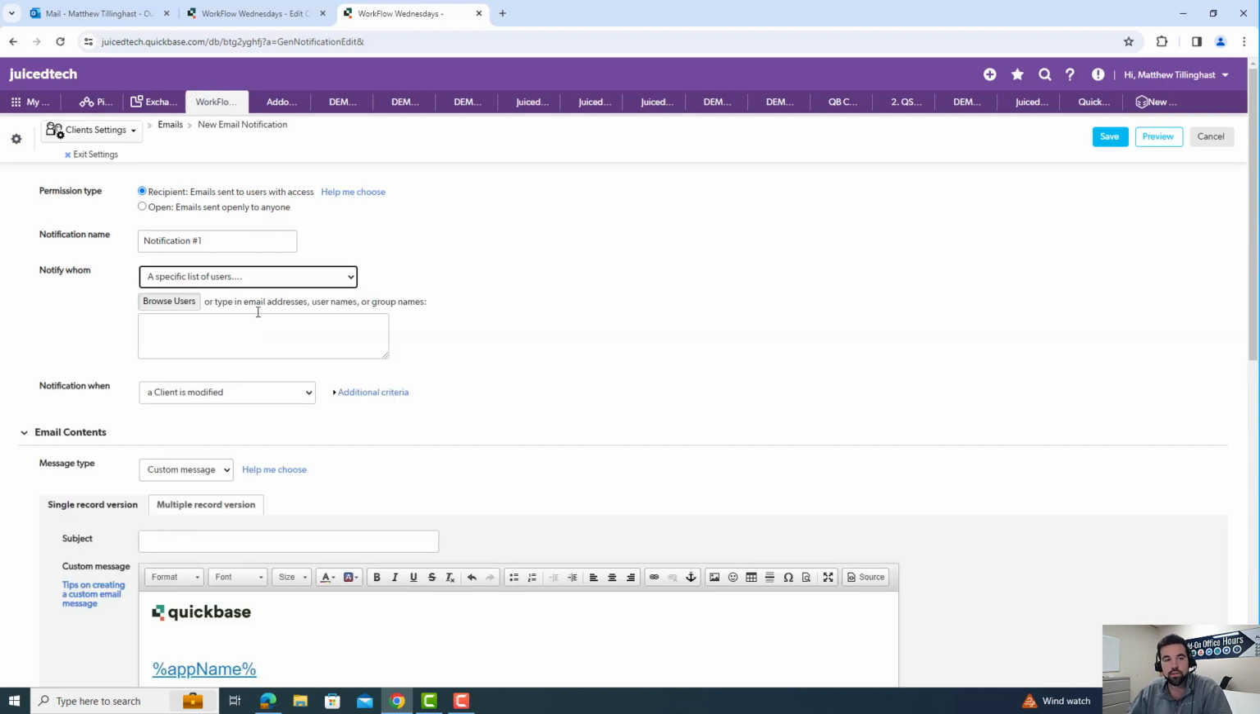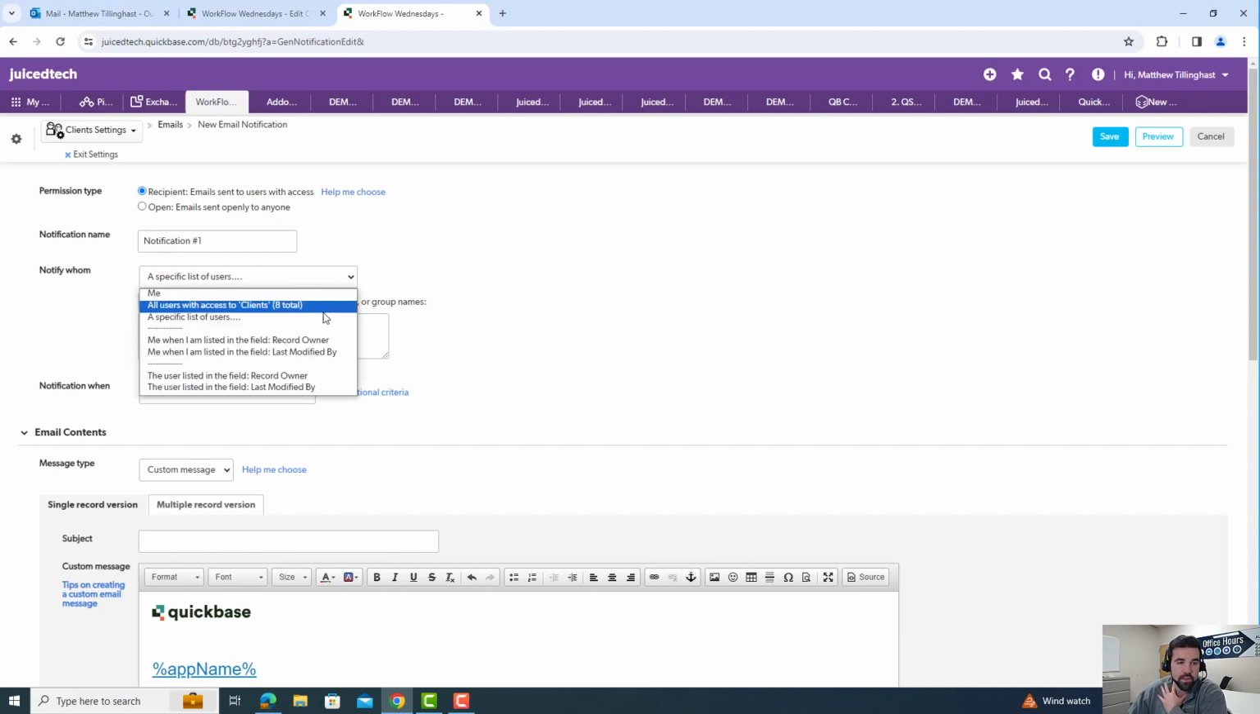Or maybe you want to do a specific list of users, like if I put in my own email address here. Now, only myself is going to get email here. But if I wanted to, I can, of course, email additional people. Just hit enter for a new line, and you can add anyone else who may be worthy of getting this email notification. Your other options include email yourself if you're the record owner or if you're the last modified by.